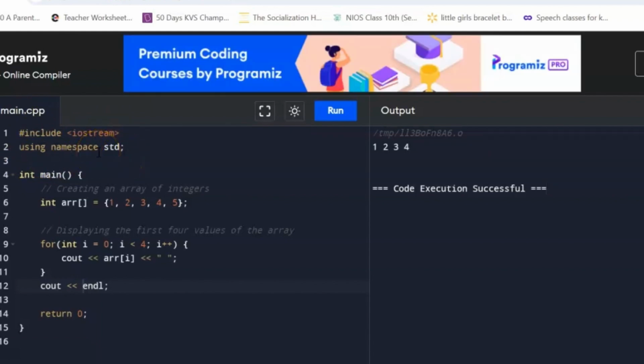This has to be included in your C++ program. Then comes the main function, and here is the declaration. The name of the array is ARR and the size is not mentioned right here. You can mention it if you want. If I include 5 or 10 or however many maximum, that many locations will be reserved for the array elements.